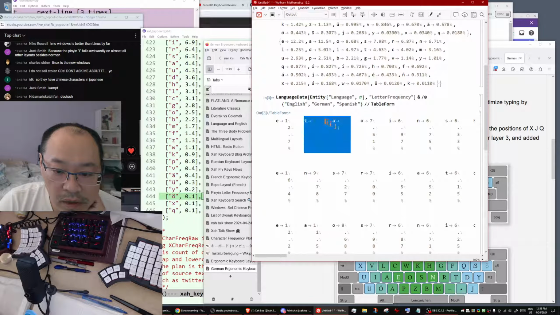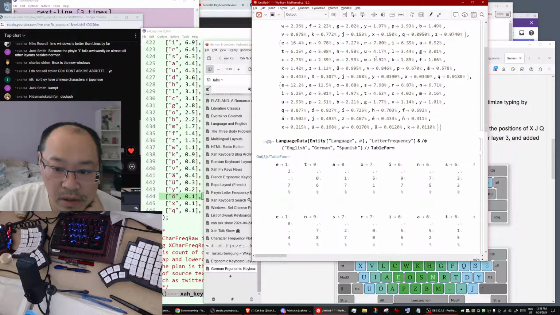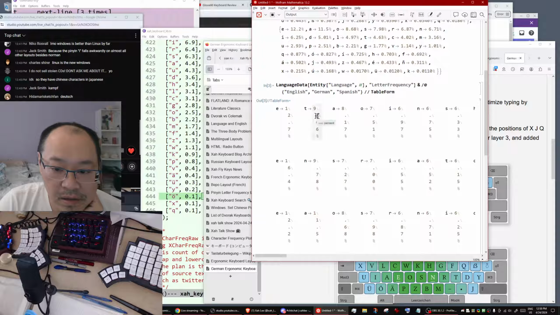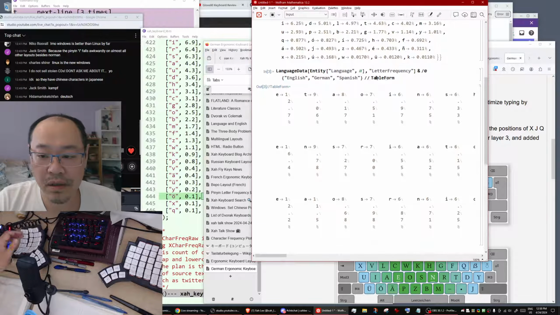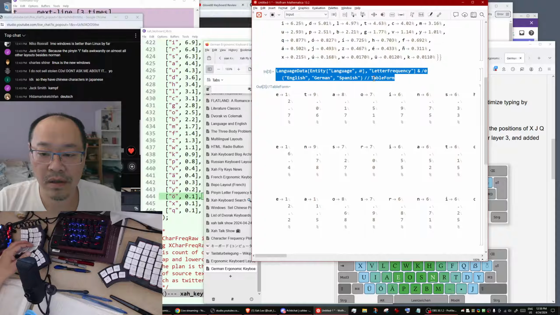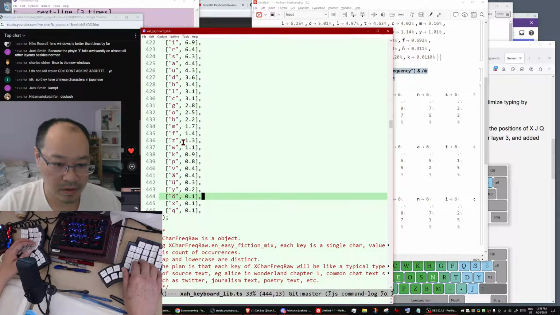So this part is we have English, German, Spanish. Okay, so English, German. This table form is not so good. Okay, I need to actually understand the code. So let's do that.